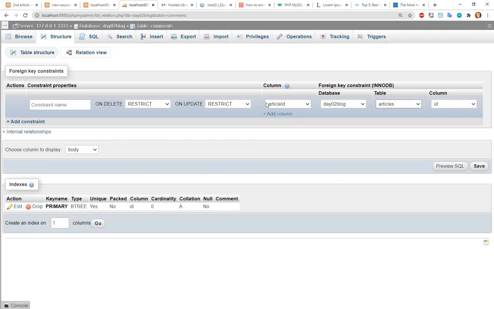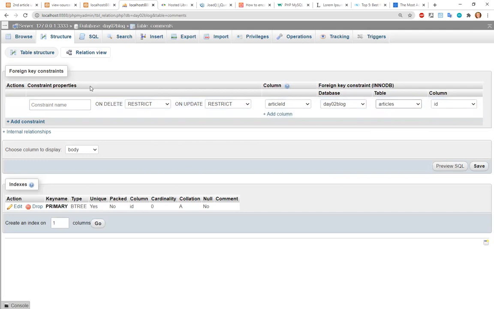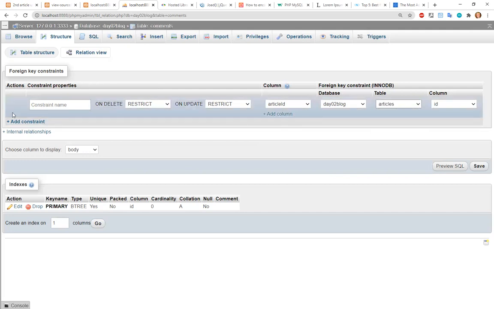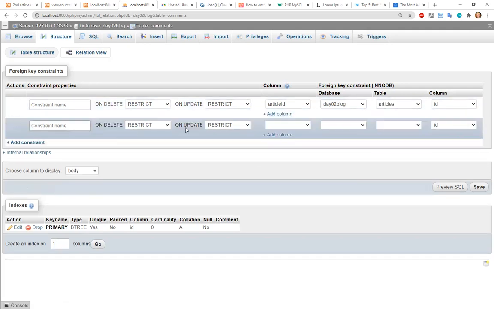That's the article, because when you're commenting, there are two foreign keys involved. One is which article you're commenting on. So there's the ID of the article, and then who is commenting, who's the user making the comment. So that's the link to the user. So we're going to need two foreign keys here. So click on add constraint. Don't press save yet. It's too early. So click on add constraint, add another one.